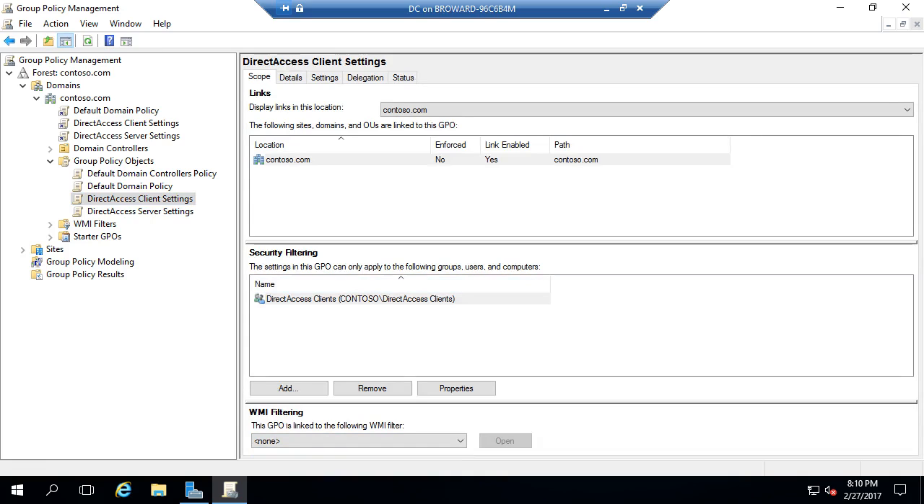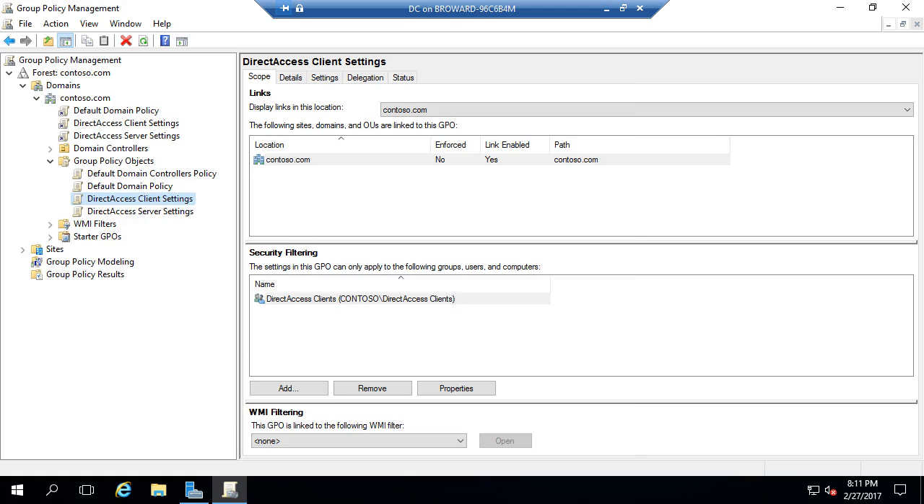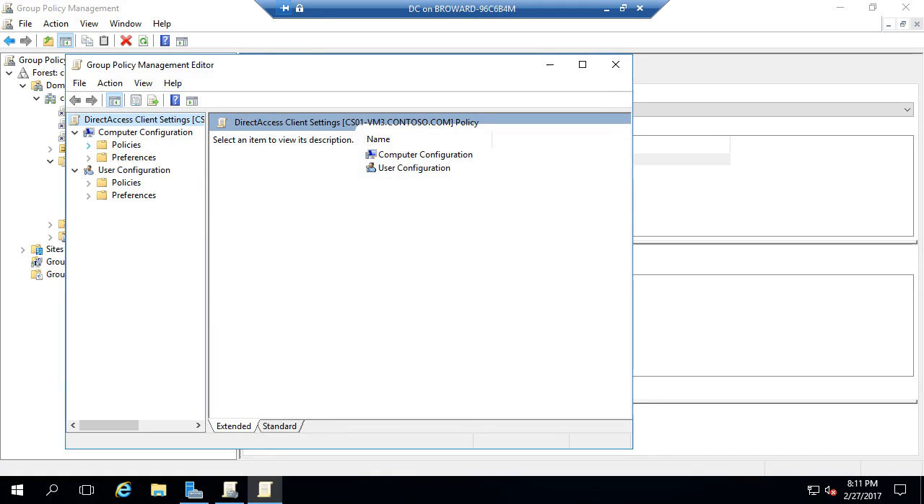I can see that this policy is only going to apply to direct access clients. Only direct access clients will be able to read and apply this policy. So we need to go in here and edit it. And guys, we could probably get away without this, but I think it responds a little quicker if we uncheck that proxy settings.